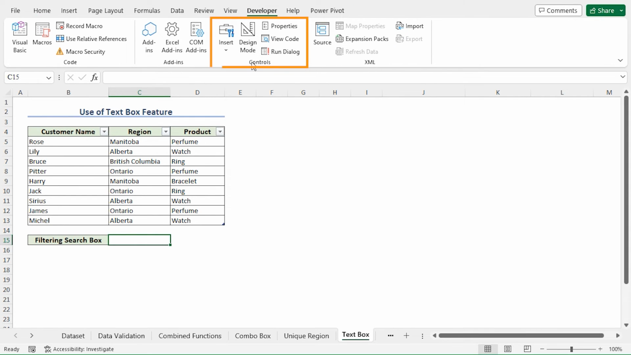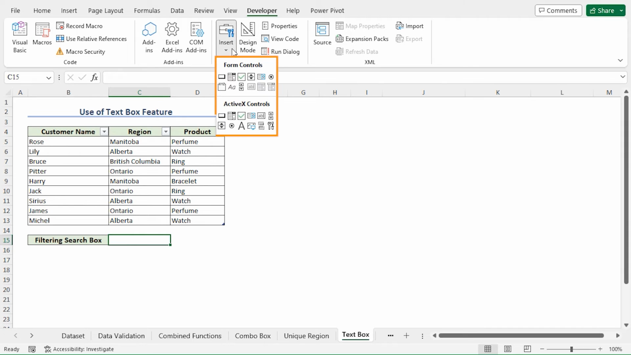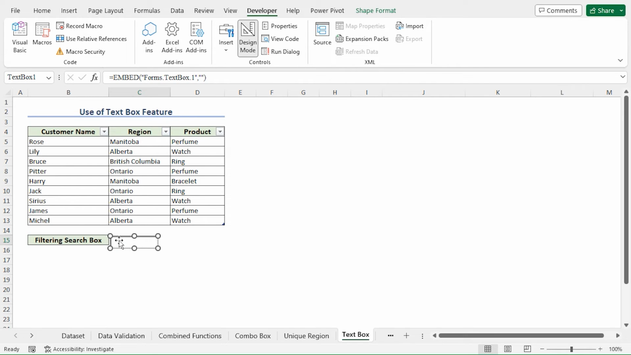From the Controls section, click on Insert. Here you will find different controls. In my case, from the ActiveX controls, I'll choose the text box. Now click here to place the text box. As a result, the text box is placed.